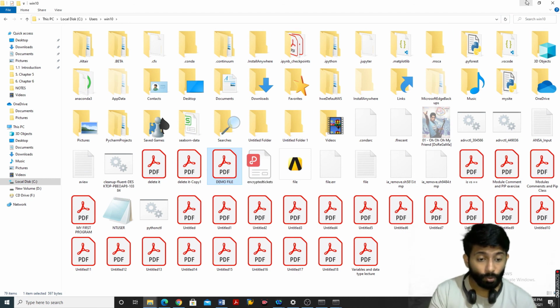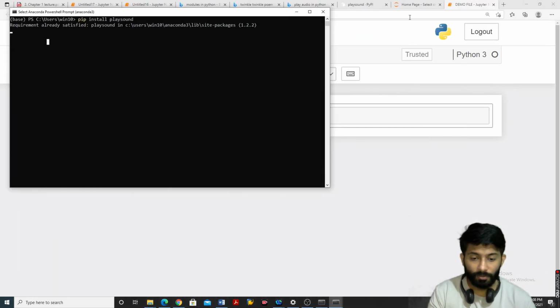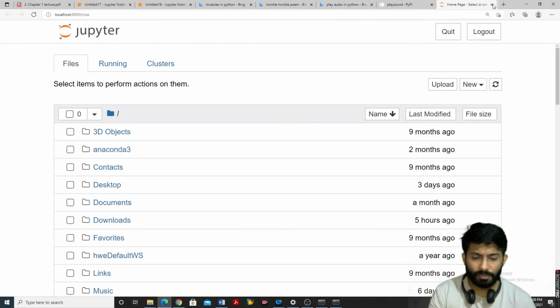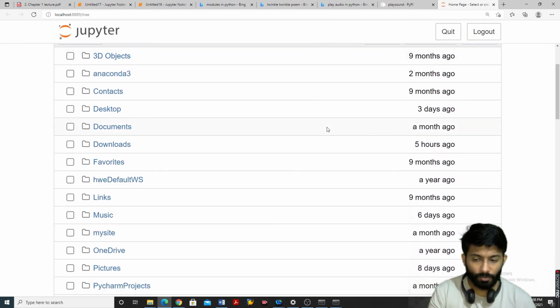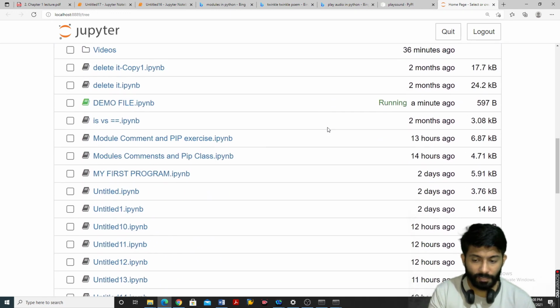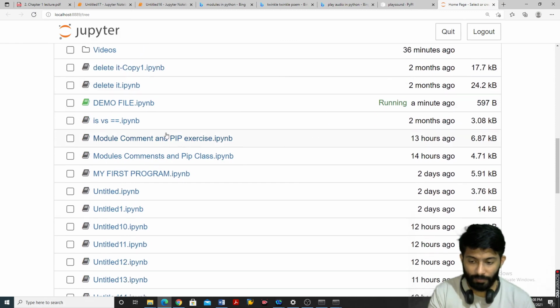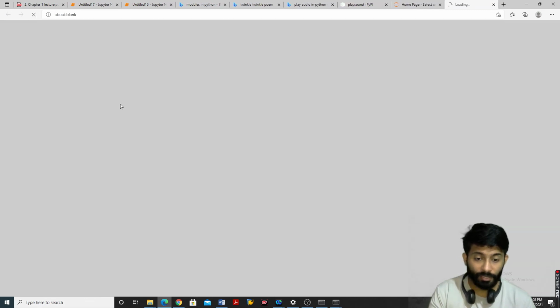Now if you want to open this file, demo file, you need to go back to Jupyter Notebook. Let me close this. To go to Jupyter Notebook, right? On the front page itself, the file will be there. Yes, demo file. Click on it.